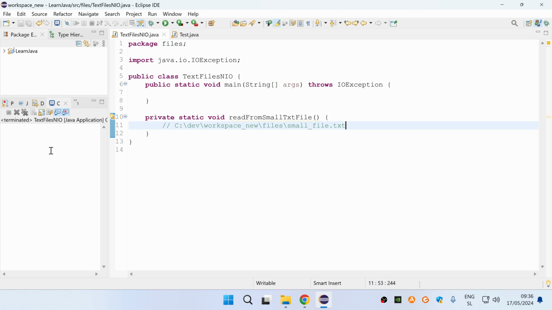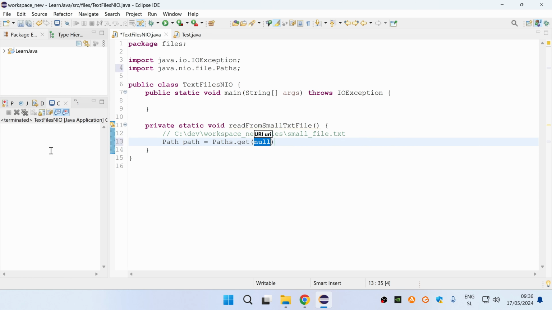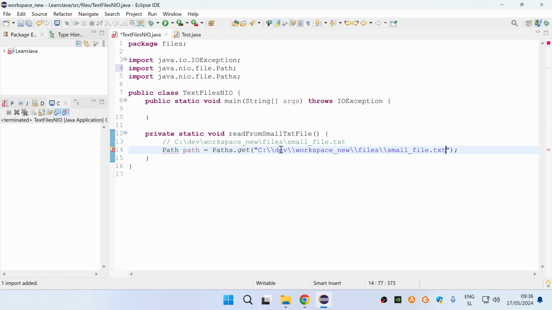Now let's create a path object from this path. So let's type path equals Paths.get, and here you can just paste your absolute path to your file. So let's do this, and then let's organize imports.